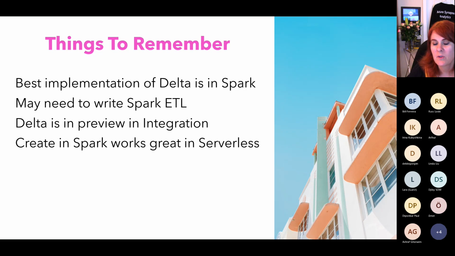I'm probably going to be writing most of my ETL in Spark. It's a much easier way of doing that. It's much more robust and it can handle a lot more data. Delta was in preview for integration. Actually, that's now not in preview anymore. And if you create it in Spark and you're using Delta Lake, it works great in serverless. So nobody needs to know or care where your data is actually located.